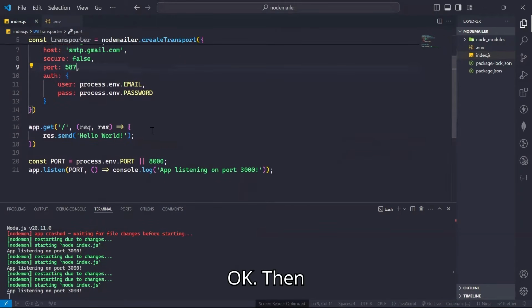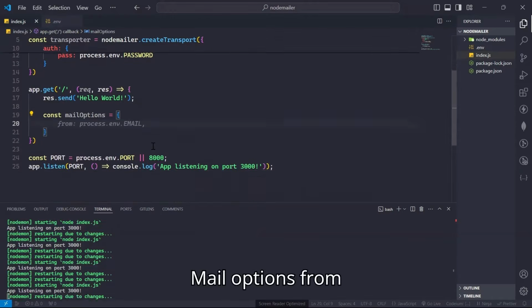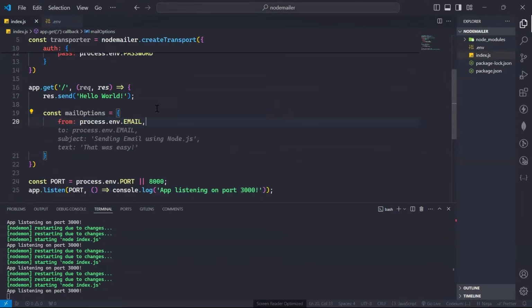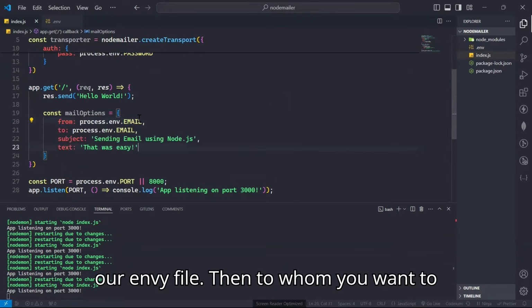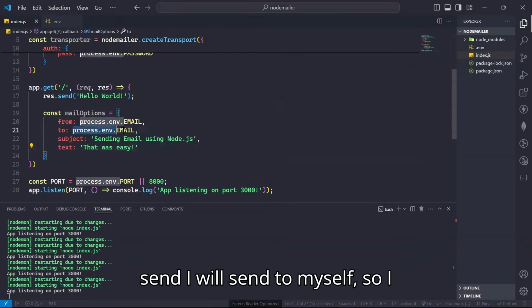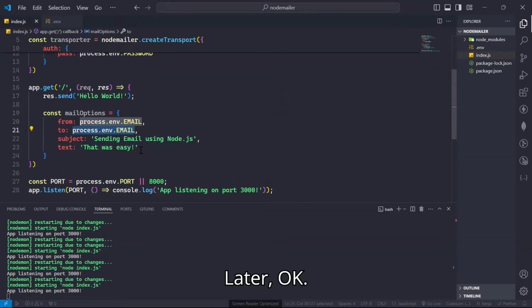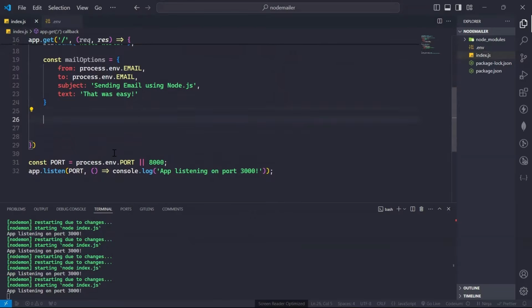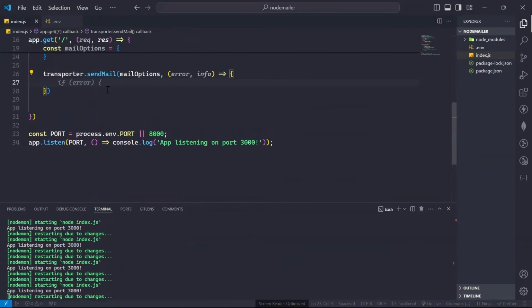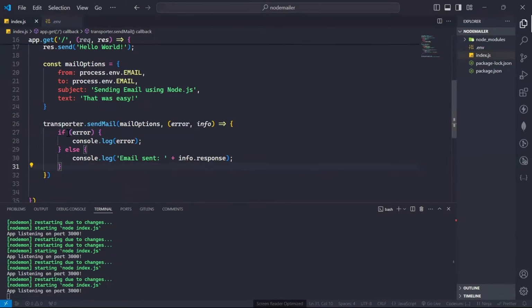Okay, then come here in this line, mail options, from. We are getting process.env from, basically we are getting the email from our env file. Then to whom you want to send, I will send to myself, so I will change my email here later. Then transporter.sendMail, the mail options, and the error or the info. So if we successfully send the mail, it will console this line, email sent and the response id. Else it will show you the error.